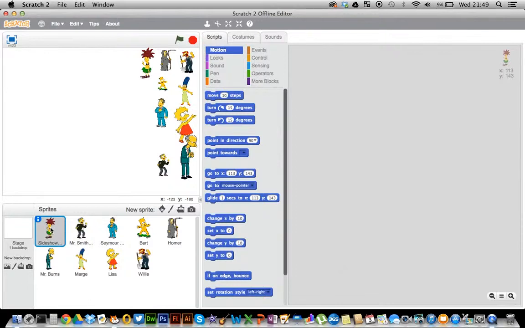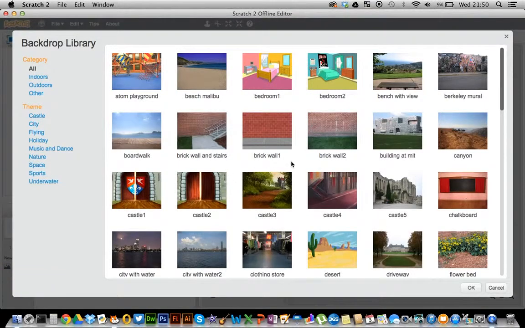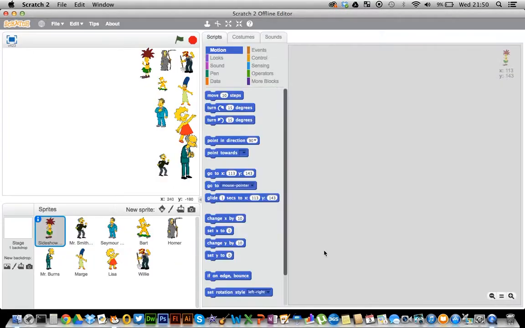Okay, my next step is to actually make some kind of a maze in the background. Now, to do that, I'm going to be using this backdrop area. So I can upload or choose a backdrop that we've already got, lots of them here. However, I want to do a maze, and I want to draw my own maze. So I'm going to choose this icon here, which is Paint New Backdrop.